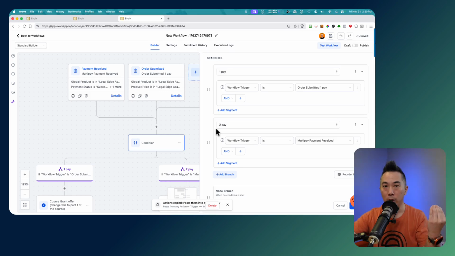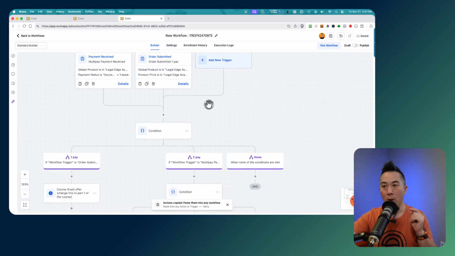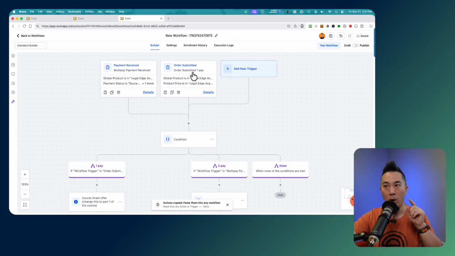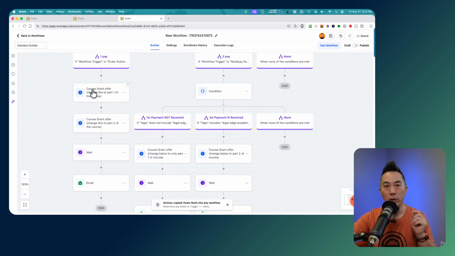The other option is the 2-pay option, where the workflow trigger up here was the multi-pay payment received. Okay, so once that condition is created, anybody who goes down the 1-pay path, because the trigger up here is the 1-pay, what we're going to do is unlock both of those offers.